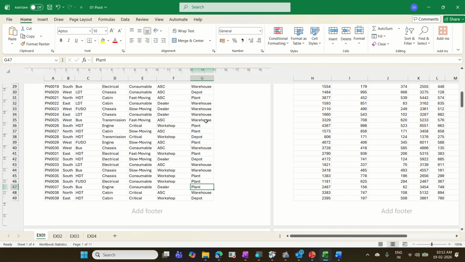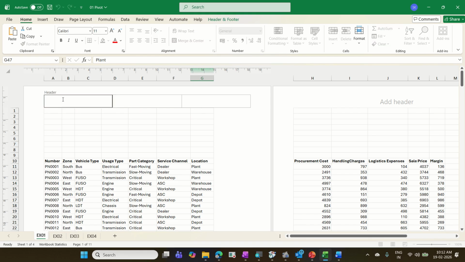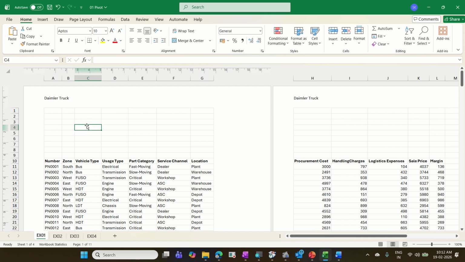First, for example, assume I want your company name to be displayed in all the pages: company logo, company name. Maybe on the header, I want your company name. So I'll go to the left-hand side of my header and I'm typing here Daimler Truck. I just type it on the first page and click somewhere else outside. Now on all the pages your company name will get repeated. So when you take a printout, on all your pages, your company name will be there on the top of your page.